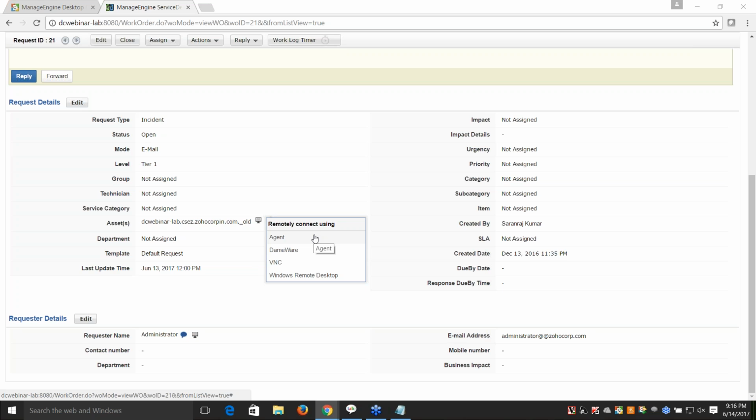So we have different options here. Agent is something when you initiate based on agent, it is going to use Desktop Central agent. And also I have other options which are given by ServiceDesk Plus product. So agent, when I choose this option, is going to use our Desktop Central agent for remote connection. So this is a feature that is integrated between Desktop Central and ServiceDesk Plus product. So let me initiate a remote session so I can fix the issue.